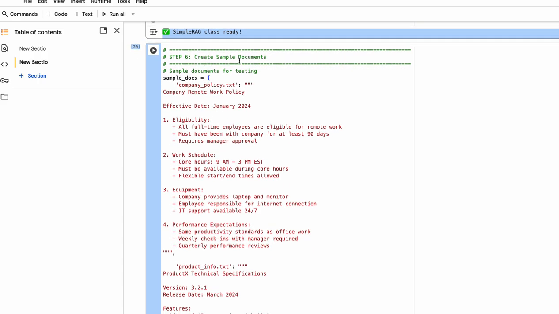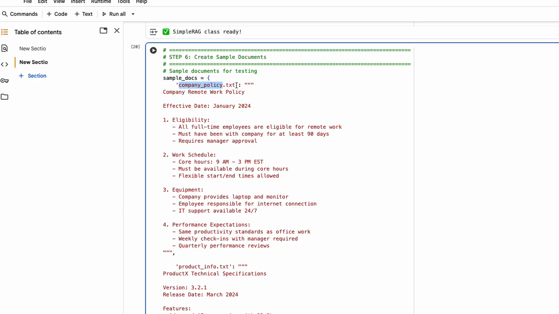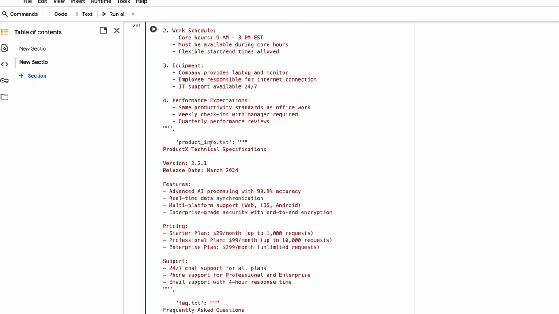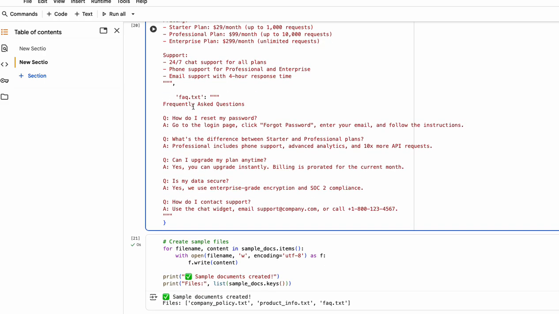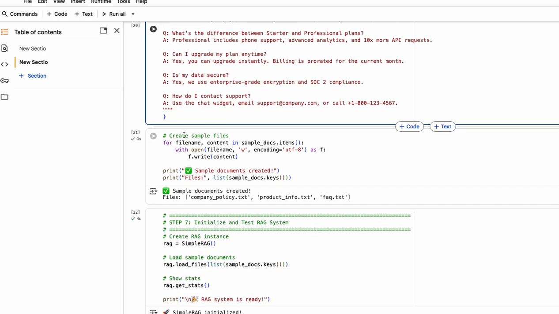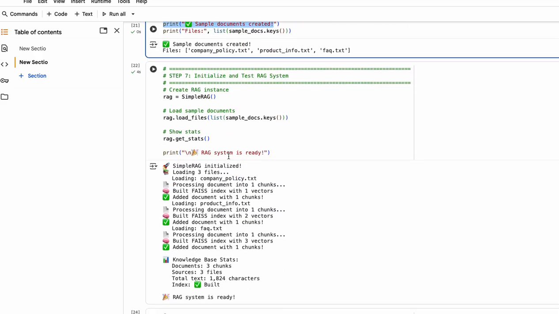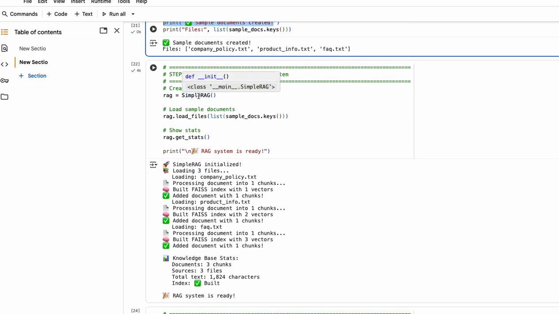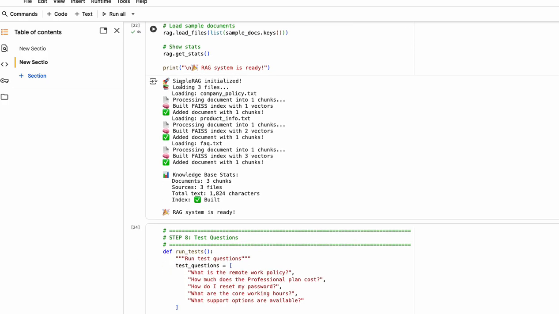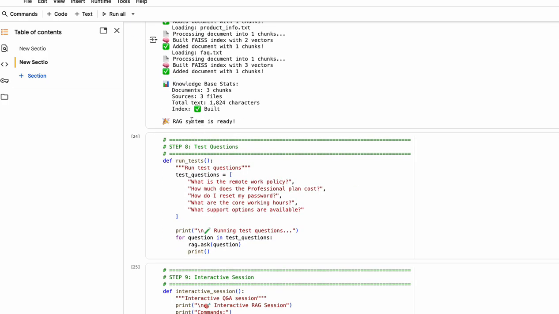And the next is create simple document. So I just create a document. This is the company policy text, and then I created product info second, and then third one frequently asked questions. So there are just 3 documents created, and there's nothing like machine learning, just created. Now initializing RAG, calling RAG, loading this file, and get response. RAG system is ready. Simple initialization, load, and everything is happening.